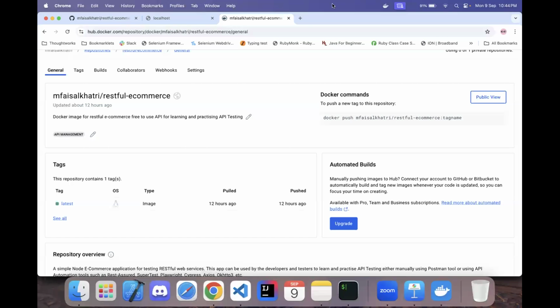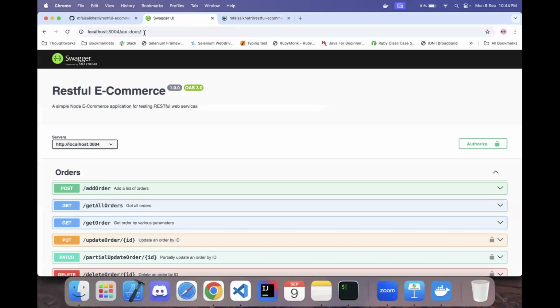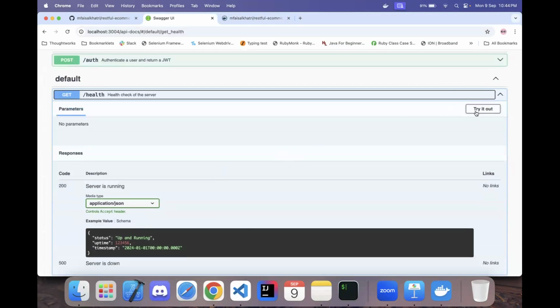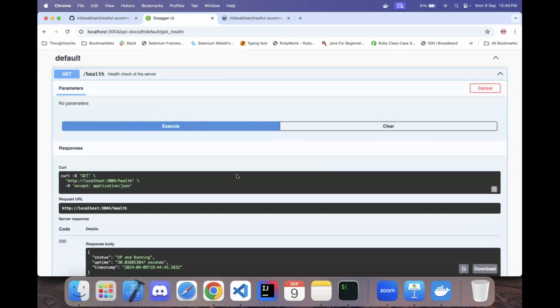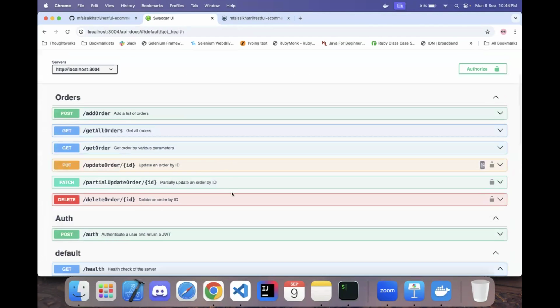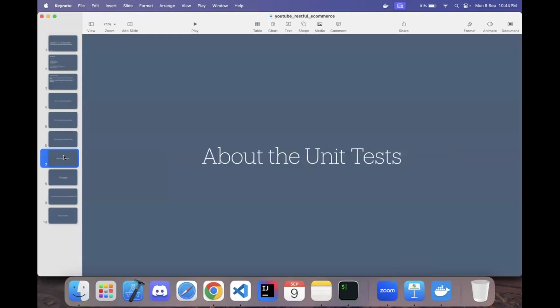Now it's simple. Let's go and hit this API docs Swagger path again, and we can see it started running successfully. Let's run this health check API again just to verify it's working. Yeah, it's working fine. We can see 30 seconds, it's up and running. And this is how we can run the project using Docker.